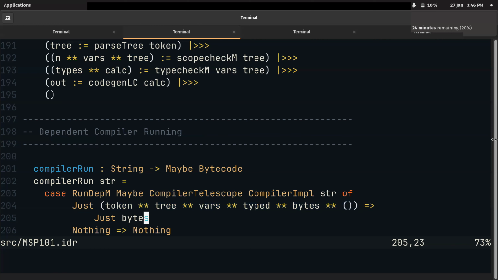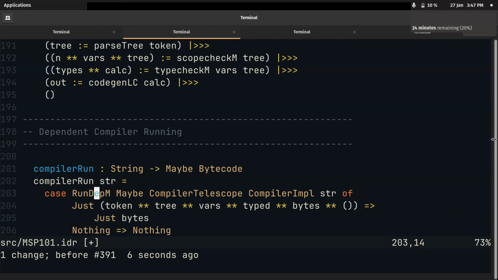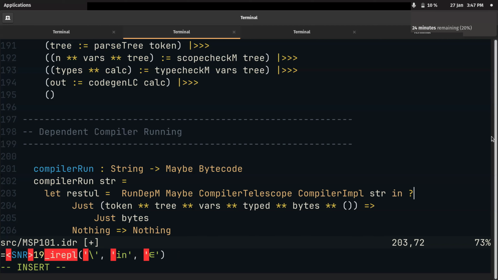Actually, let me see if I can get... Yeah, they're all separated. Let's just do this. So that result is this.